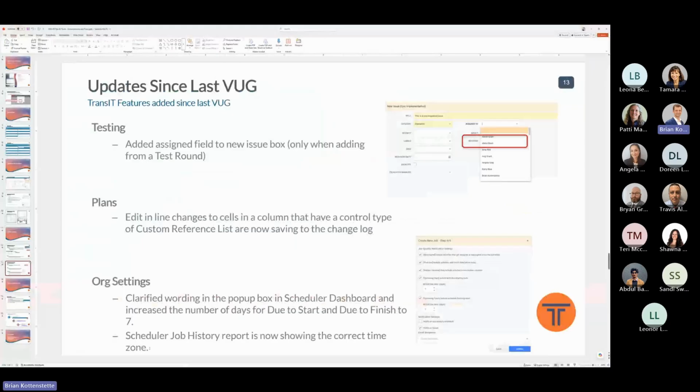And also for anybody who's not in Eastern time zone, our scheduler job history report is now going to show the correct times. Before, if you were in Eastern or Mountain or Pacific times, there was a discrepancy between the times that we're showing versus the actual times that were on those tasks. So we have cleaned that up as well.